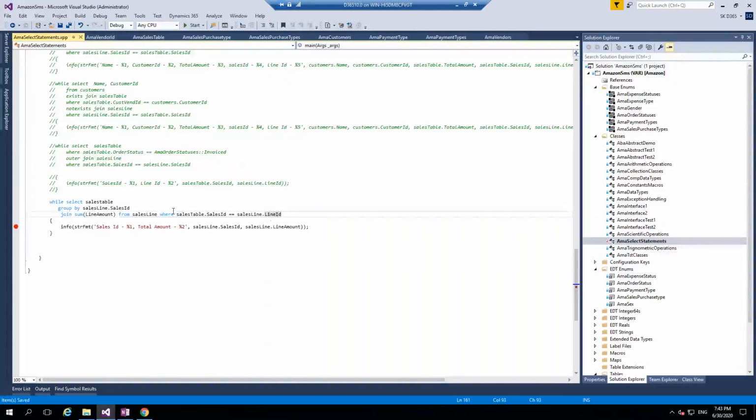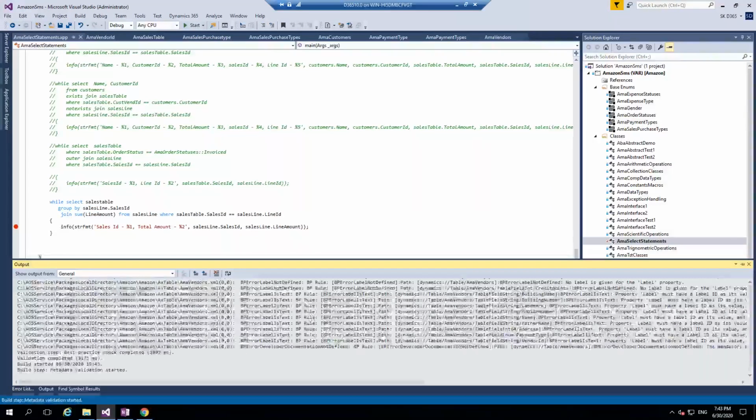It should not matter even if you have sales table dot sales ID or sales line dot sales ID. I want to show you with sales line dot sales ID, which is why I use sales line. Otherwise, I can use sales table. Okay, let us run and check now.